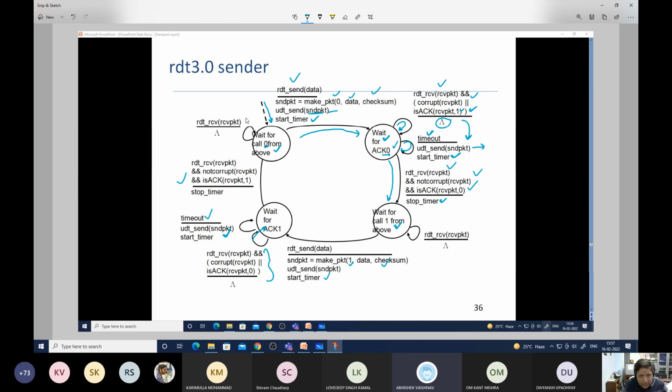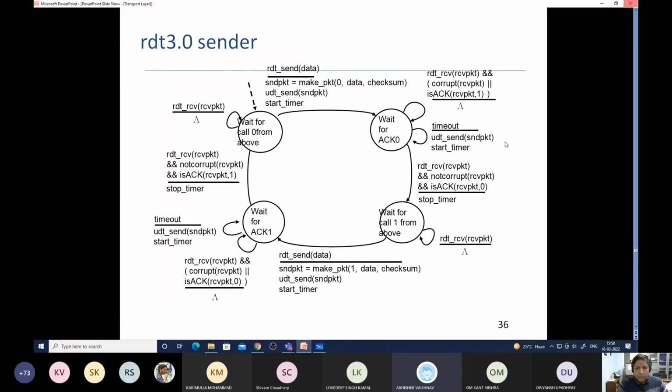Is it clear? Can anybody tell me what this is? Also like a delayed acknowledgement? Yeah, just discard that. You got the point. Because you are waiting for call from above, and in that case, if you receive a packet, fine. You're not waiting for acknowledgement and you are waiting for call from above, so if you receive a packet, that has no meaning. That may be a delayed acknowledgement, and you have to discard that. Got the point. Thank you. So that is the RDT sender.